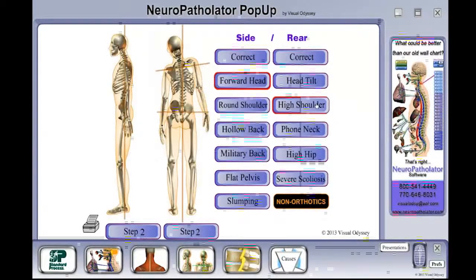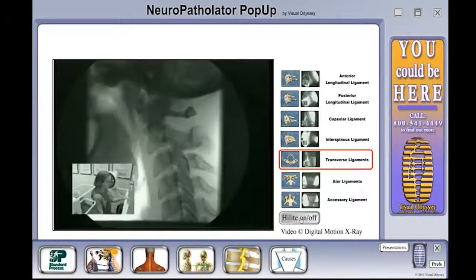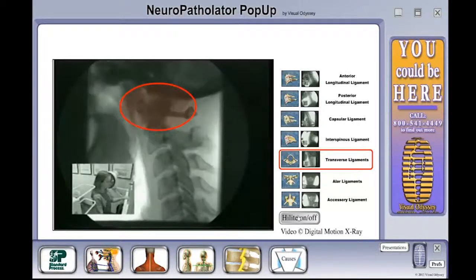And we even have images in here that show different types of problems, like the transverse ligament problem, and then we highlight that so that people can understand the seriousness of a whiplash injury. So many people think because there's no blood, there's no problem. You know better, and now you can demonstrate that to them.